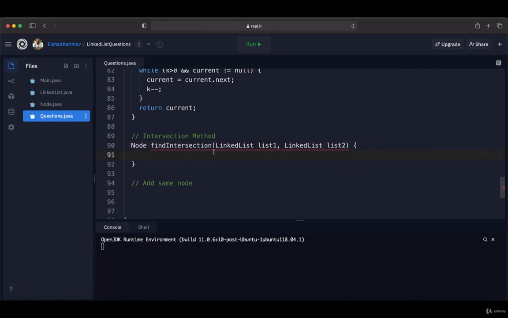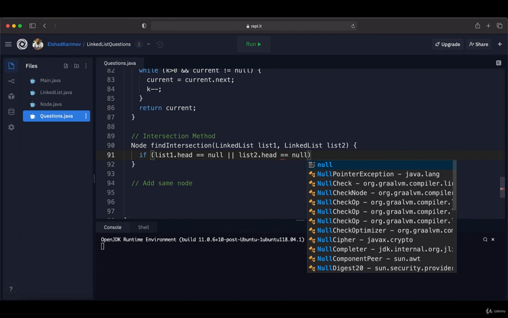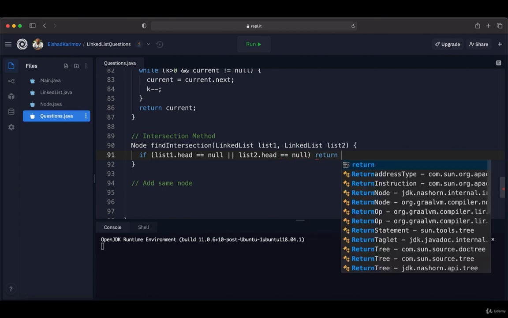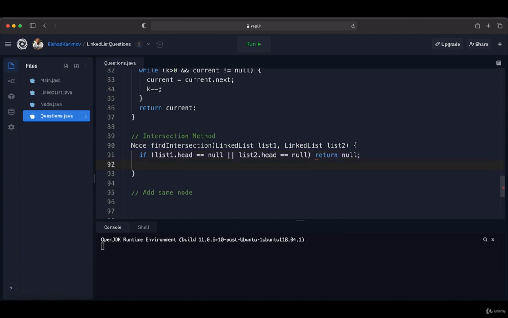Then inside this method, the first thing that we are going to do is check if the head of any of these linked lists points to null. In this case we are going to return null, because these linked lists are not intersecting. So if list1.head equals null, or list2.head equals null, we return null, because they are not intersecting.